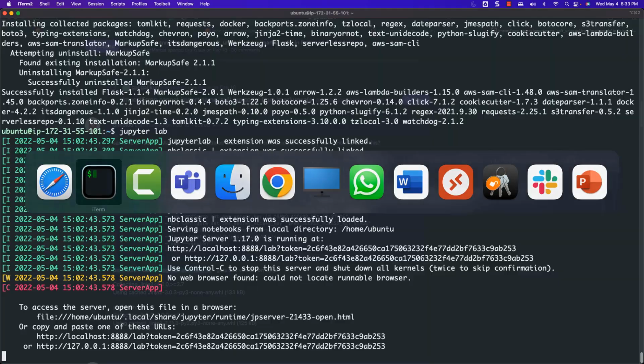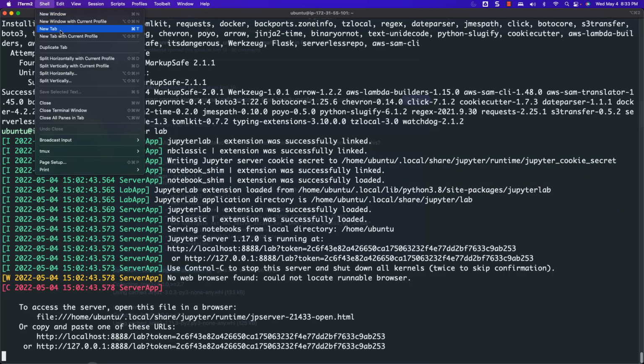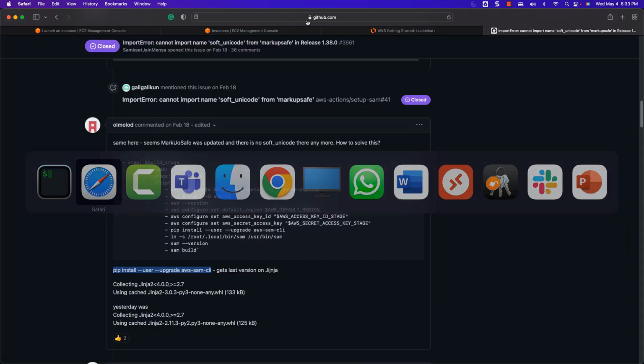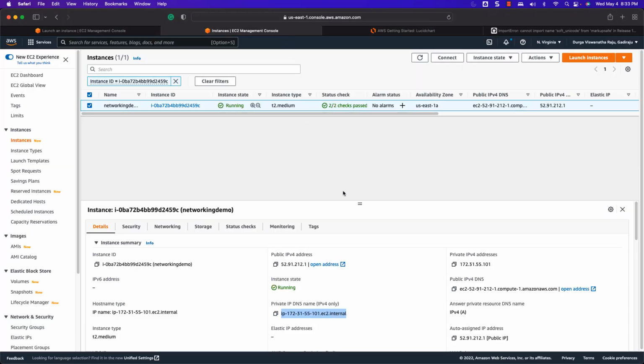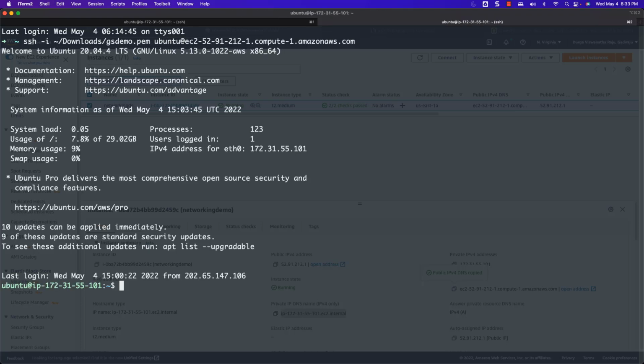That being said, now Jupyter Lab is running. We can open another tab. Let me open a new tab by saying duplicate tab. Now let me go back to the EC2 management console. Let me pick the public IPv4 DNS. Let me connect to the EC2 instance by saying ssh -i /downloads, then gsdemo.pem, then ubuntu@public IPv4 DNS. Now I am connected to the EC2 instance.